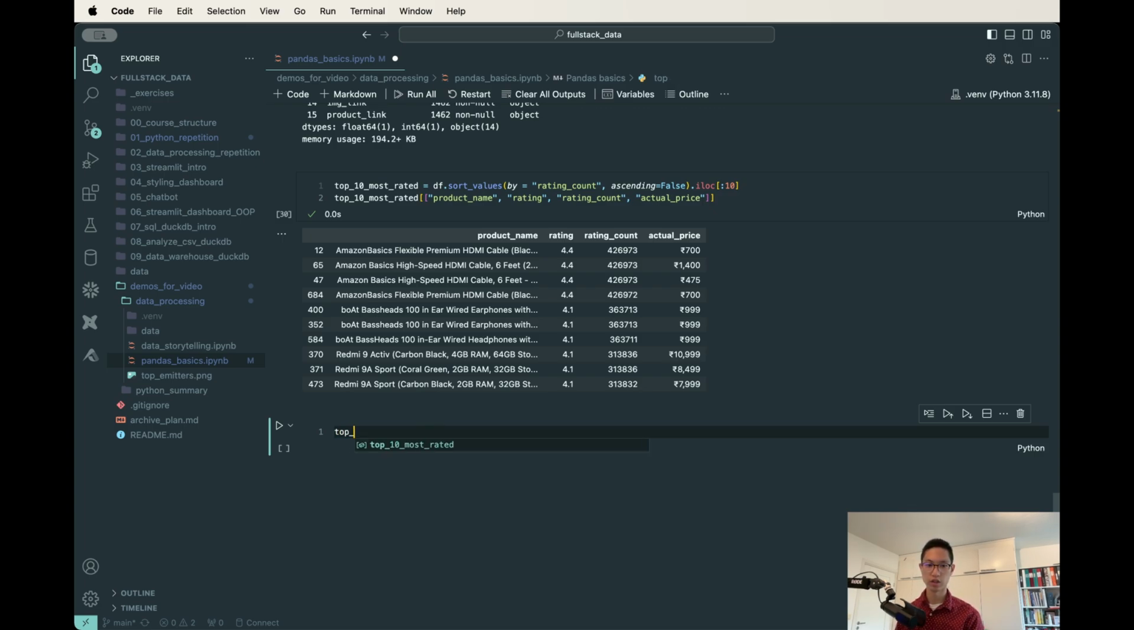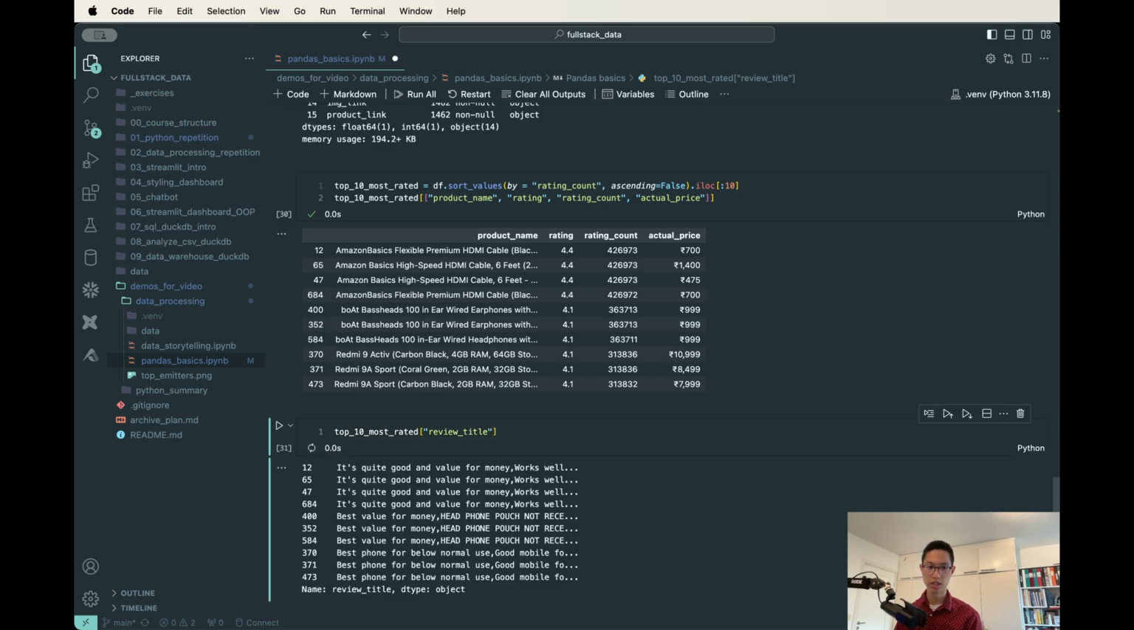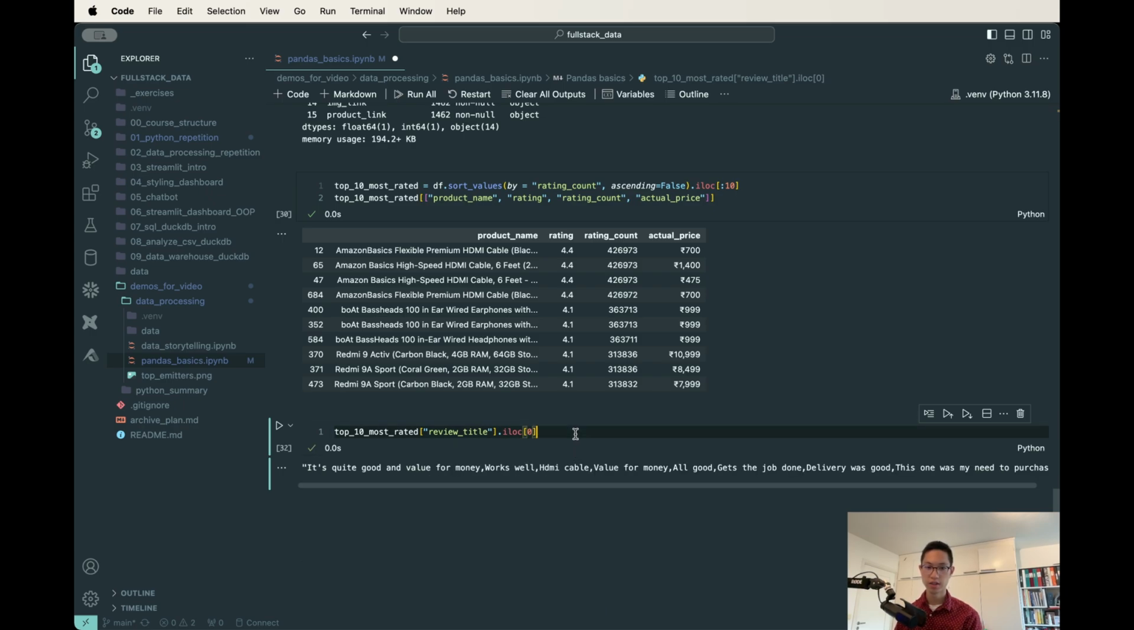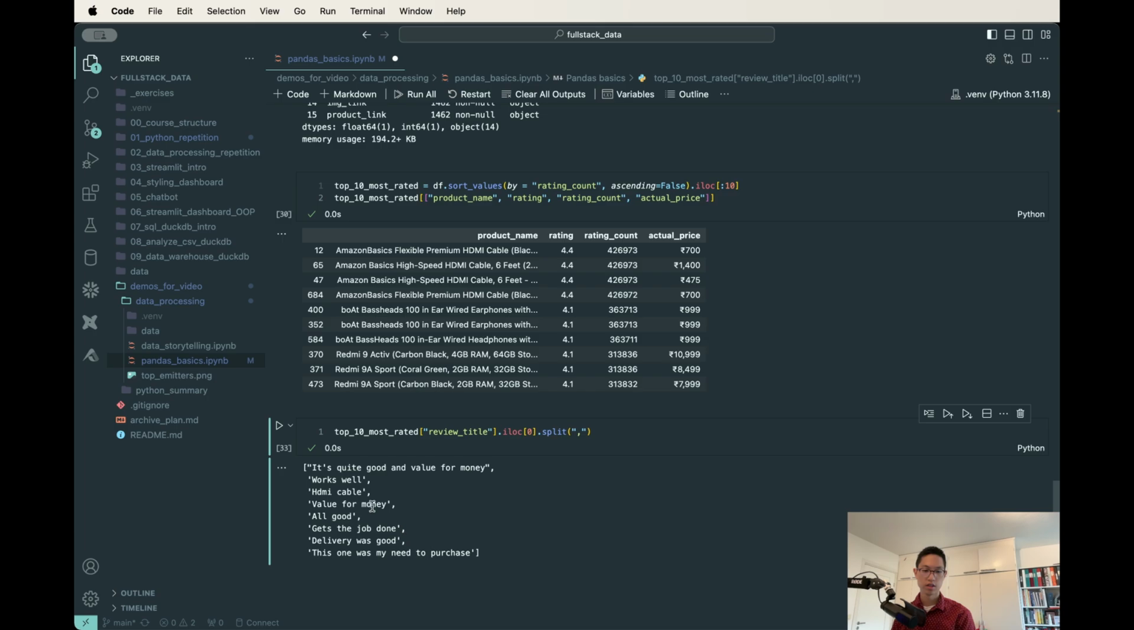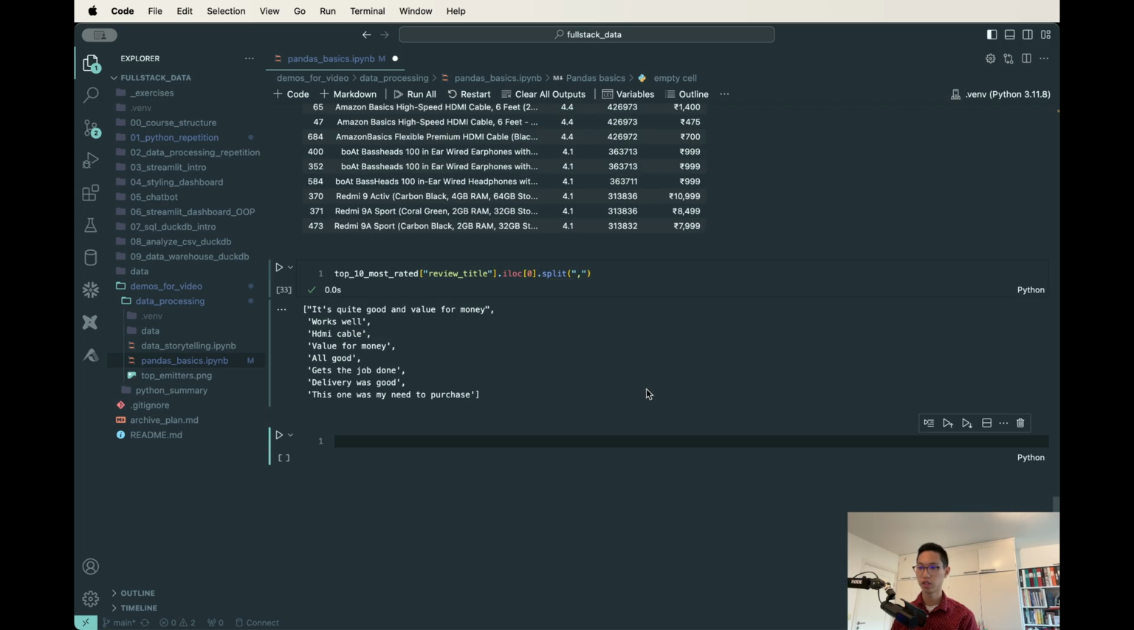So we can do other stuff. We can take top 10 most rated, and let's see what we want to have. We could take review title and see like this, and we have a series here. Then we can do iloc of 0 to take the first one. And we see that this is a string, so we can do .split on comma, since it seems to be comma that is separating it. So here are some of the review titles. We see that a lot is about the HDMI. Okay, then we can move on and see what happens.